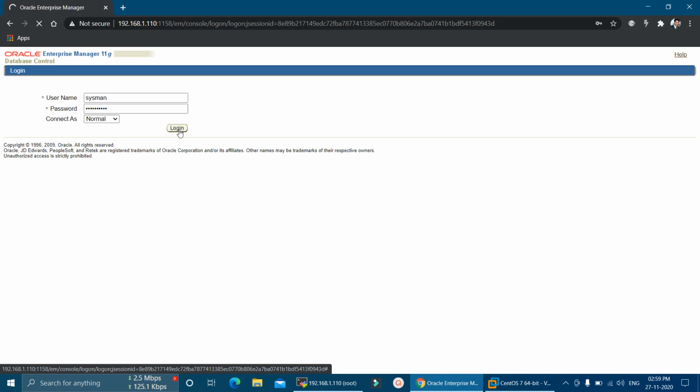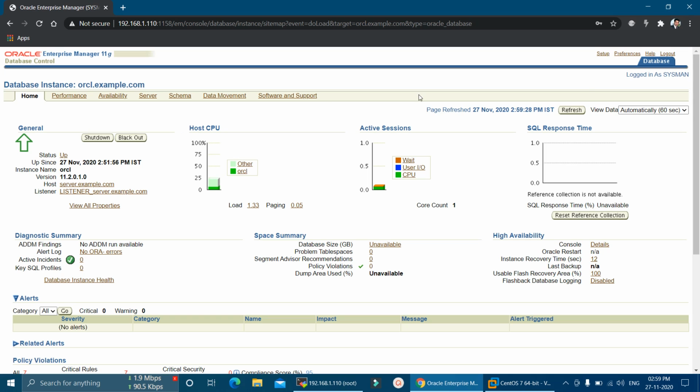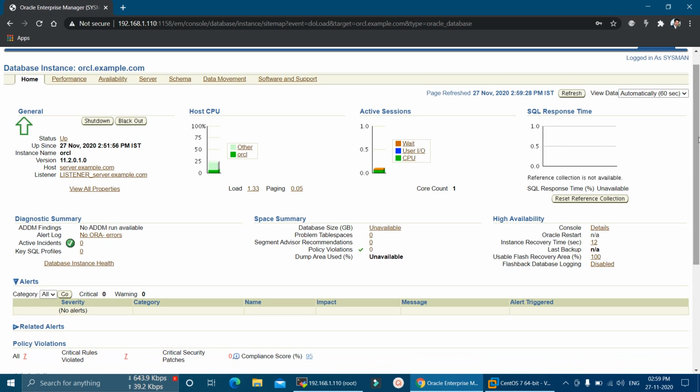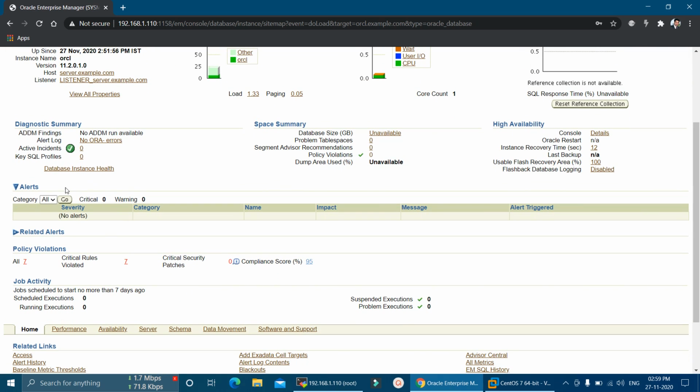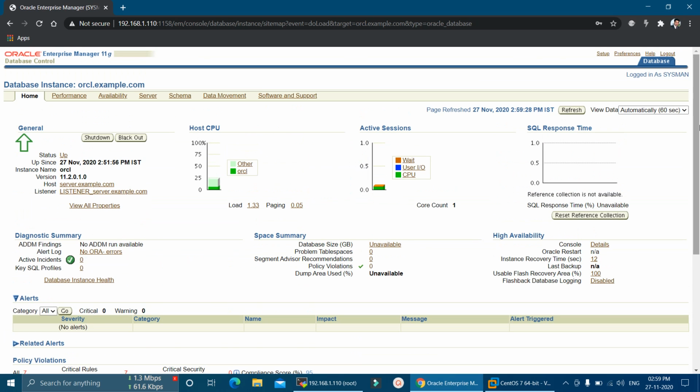We will click on login, and then it will show us the database details, like we can see the host CPU, general, the active sessions, SQL response time, diagnostic summary, space summary, high availability if it is configured there. We can also see the alerts, the policy violations, and all other details. So in this way we can easily configure Oracle 11G R2 database in RHEL 7 or in CentOS 7 based machines.